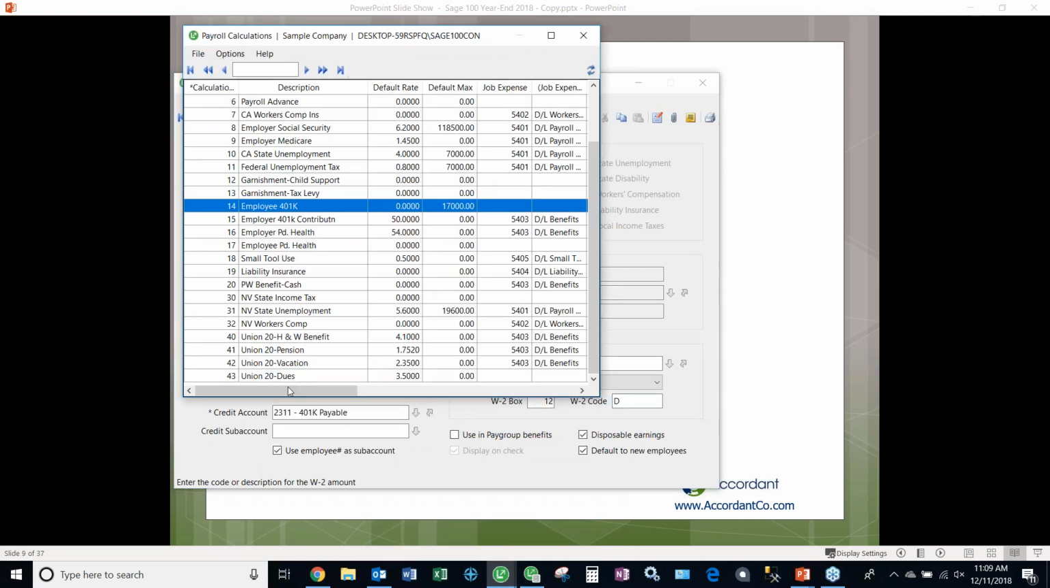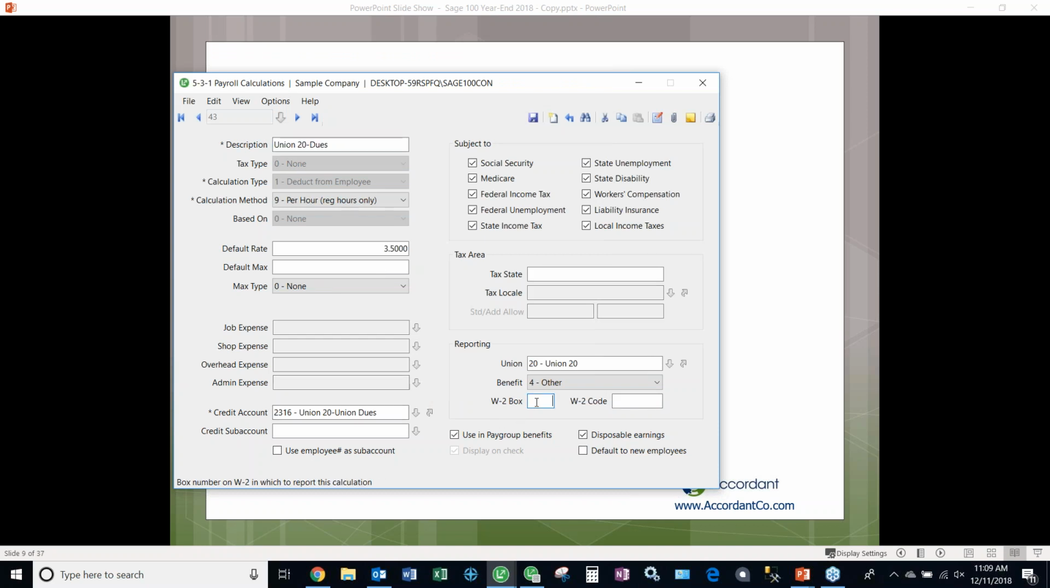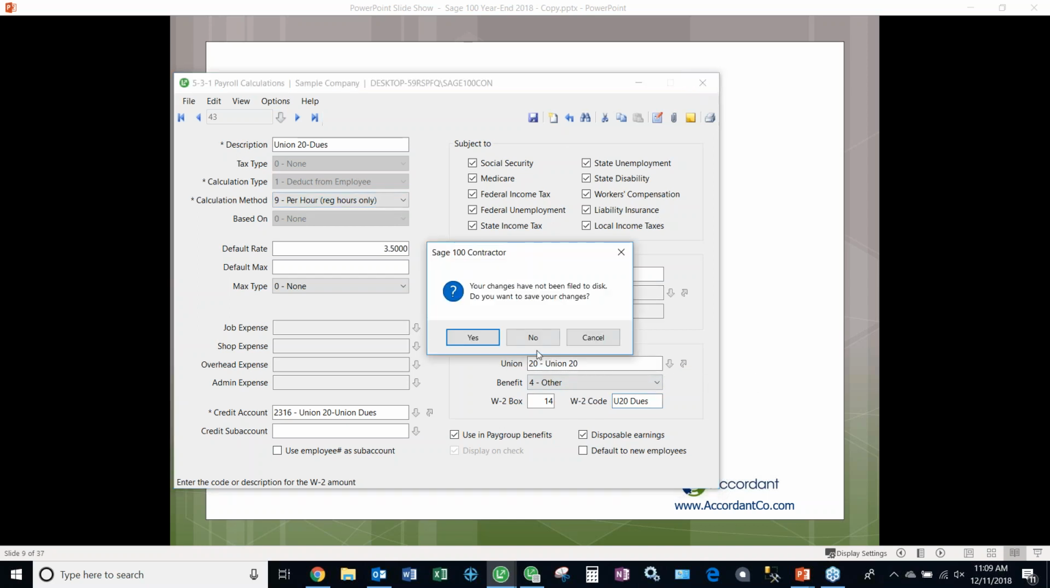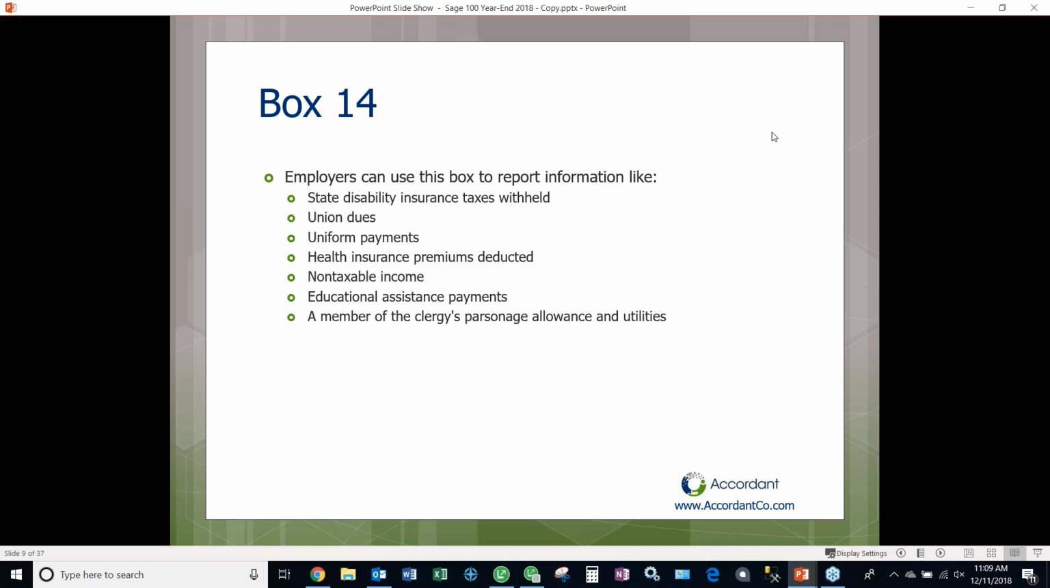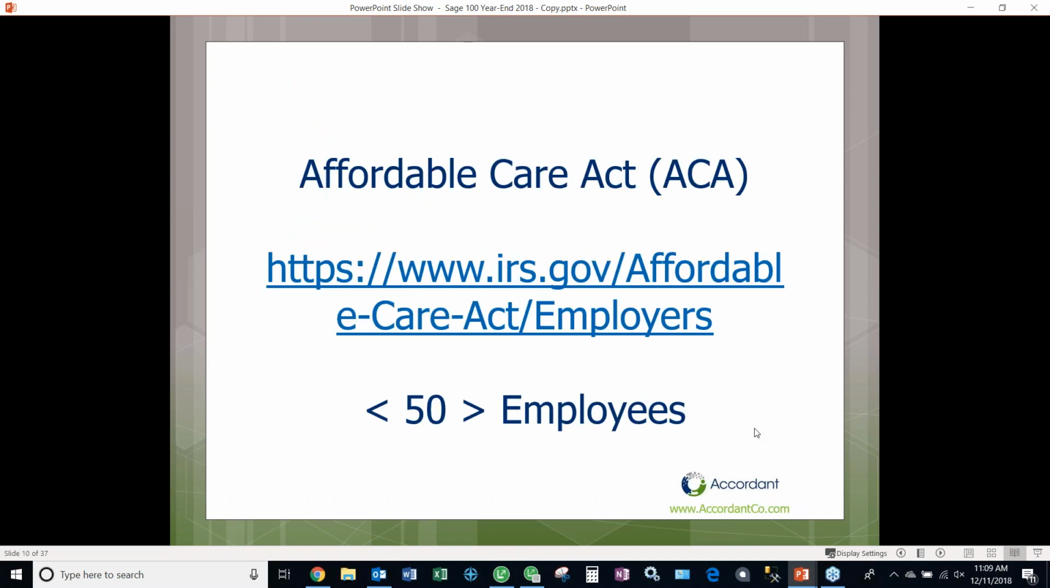If you go to the union dues calculation, enter the box number here, and then you make up your own code that will identify the payroll calculation to you. It's an 8-character limit, so you could do something like union 20 dues, or whatever works, whatever will remind you of what this code needs to be. So I want to make sure to fill out box 12 and box 14 at that 531 window.